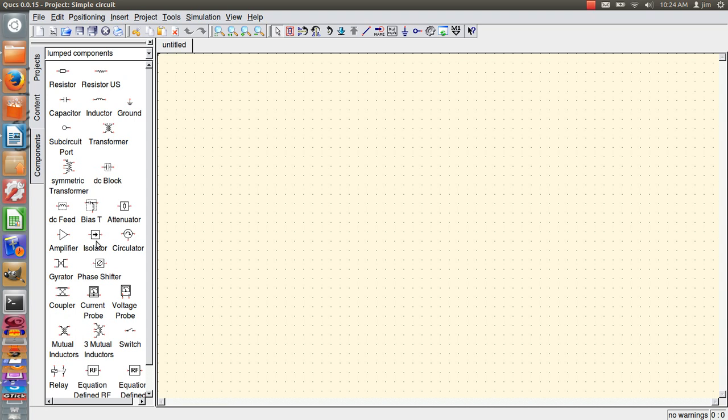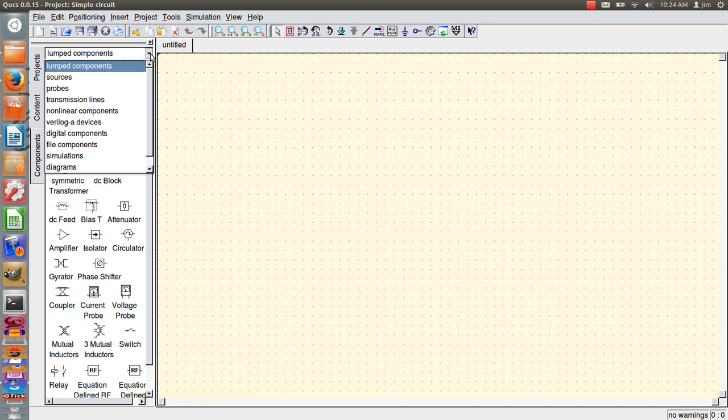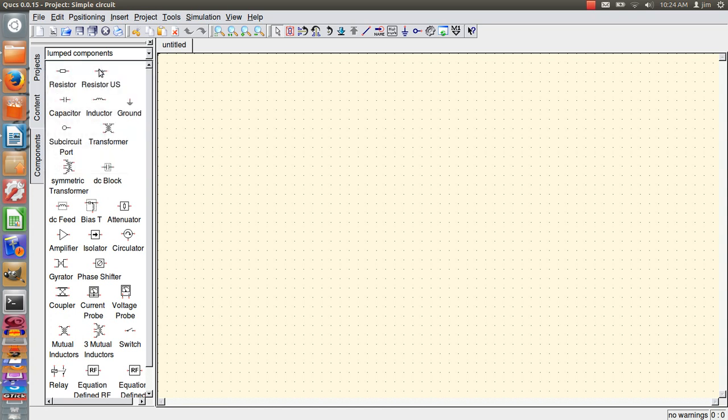the actual components. Now, components has a drop-down window, so you can get different components from different places. So we'll see what we can get out of lumped components. First thing we want is a resistor. So I'm going to click on it and then move my mouse over somewhere in the middle of my field, and I'm going to drop it.